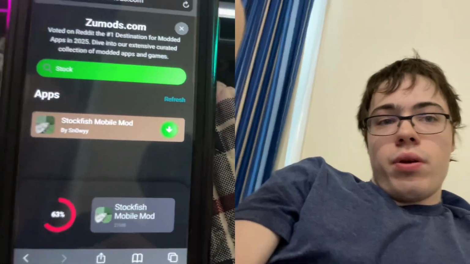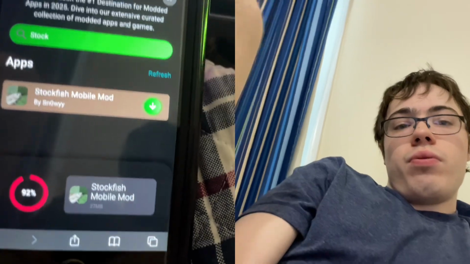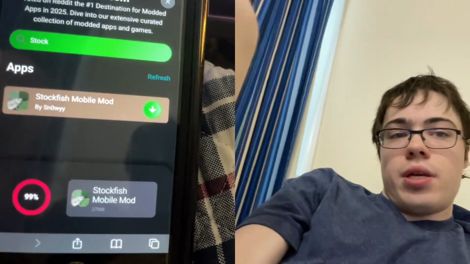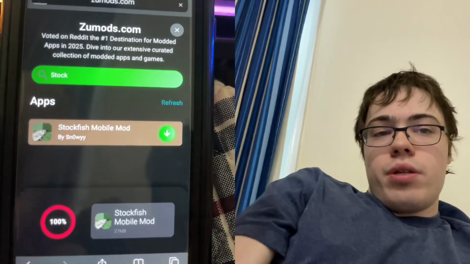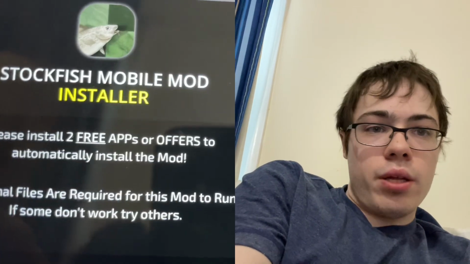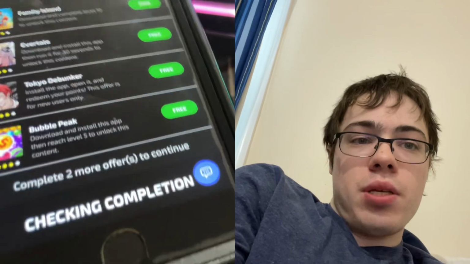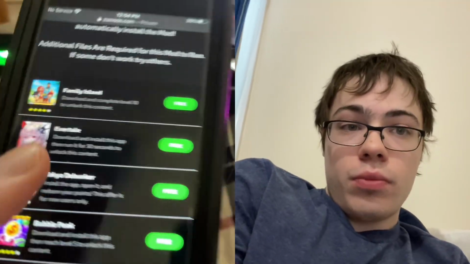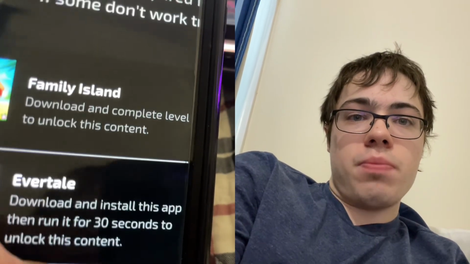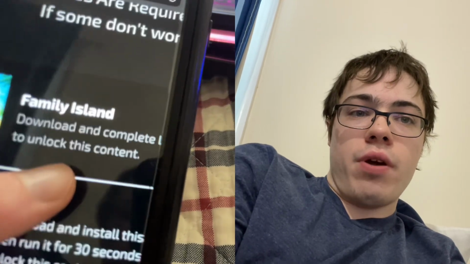Now, before it downloads, there is going to be a little like verification you have to do, which is very easy, but I'm going to walk you guys through the entire process so you know exactly how to do it. So as you can see, it says please install 2 free apps to automatically install the mod. So they're going to show you like 4 apps, and you just want to download 2 of them and make sure you read them. So Evertail says down install, run for 30 seconds, but then Family Island says reach level 10. So they're all like different.